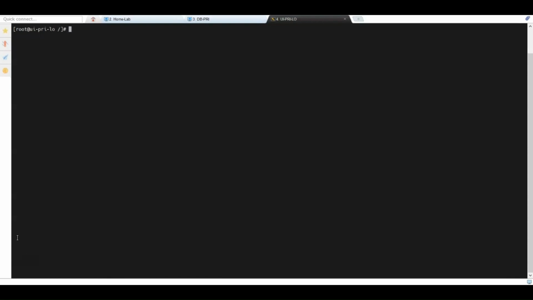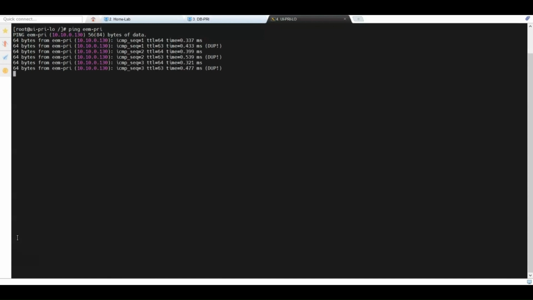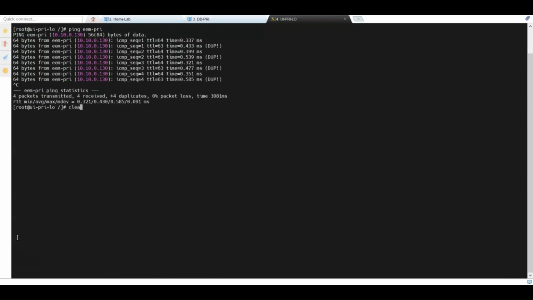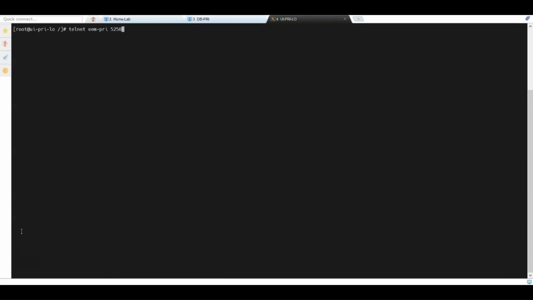We ping the CAEM server and receive a response. We can reach the CAEM server. Let's use a telnet command to verify connectivity through the CAEM port. We connect to the CAEM server using the port.